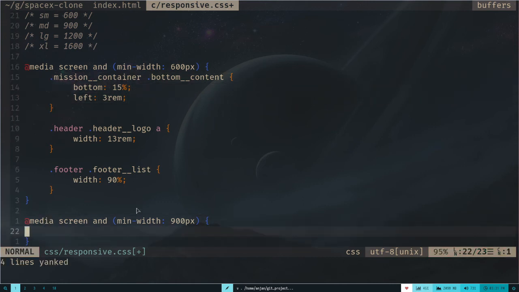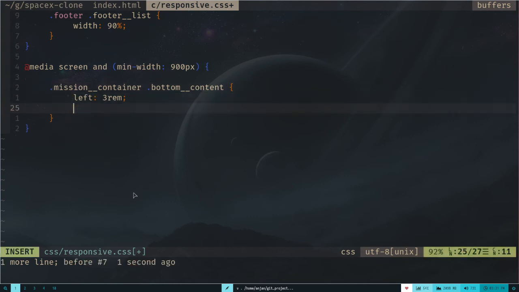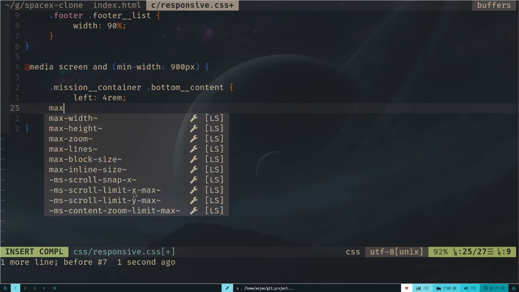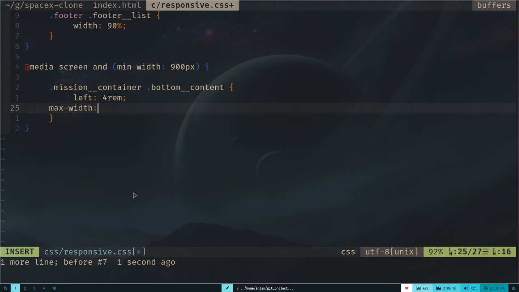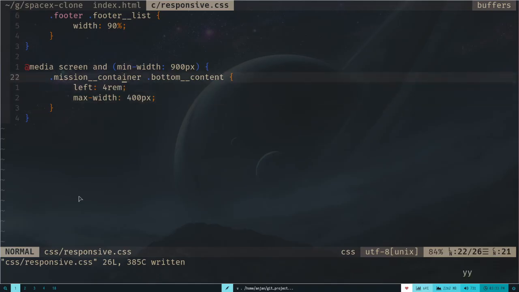Mission container and bottom content class. I don't need bottom. It will be 4 rem and max width will be 400 pixel. Alright, so now it has been shifted more to the right, and max width now will be 400 pixel. Now I want to increase the font size of the header, only this text, and add some margin on top and bottom. So I will copy this line.